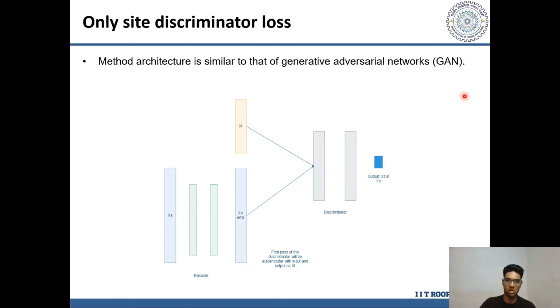So the first one is the site discriminator loss, in which we try to project the source and target domain into one dimension. So we have this GAN-like network. This is our target domain and this is our source domain.